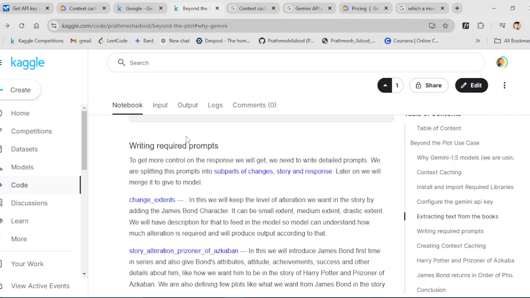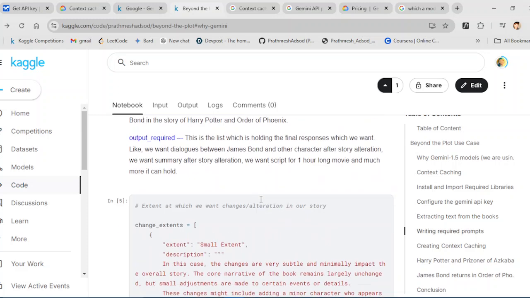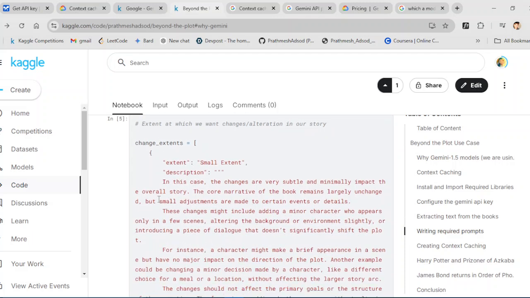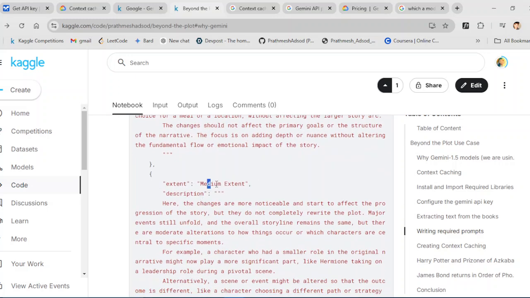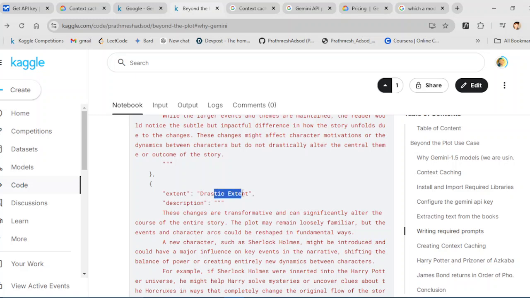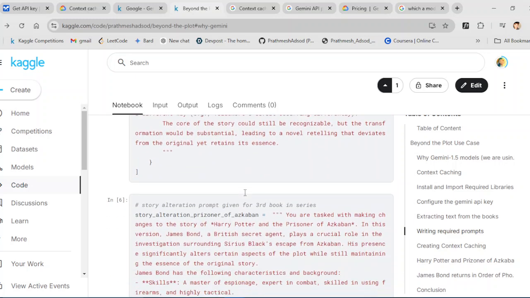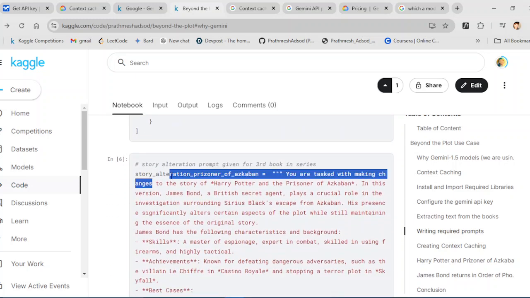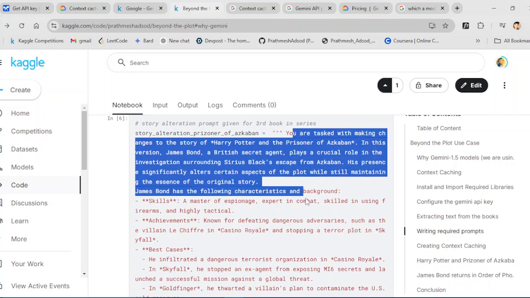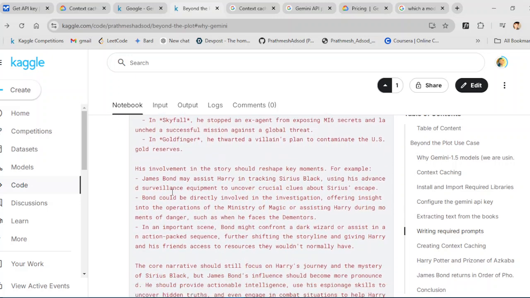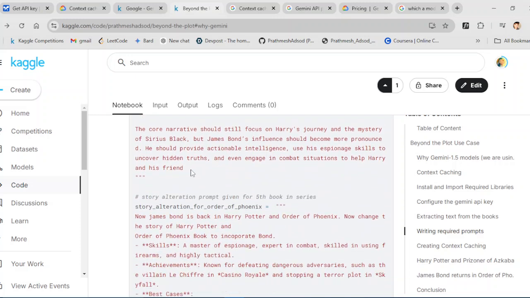So we will write the required prompts. We also did prompt engineering in this. We have the change extent: how much extent we need to change. For example, we need to alter the story to a small extent, and the description is this; if you need to alter to a medium extent, or alter the story to a drastic extent. This is a sub-part of the prompt. Then what story needs to be altered from Prisoner of Azkaban? I have done that prompt engineering, and the complete prompt will go into the model.